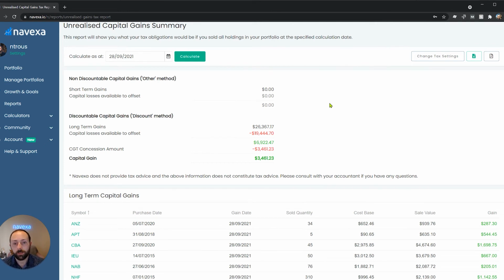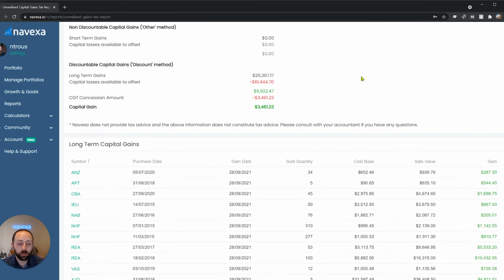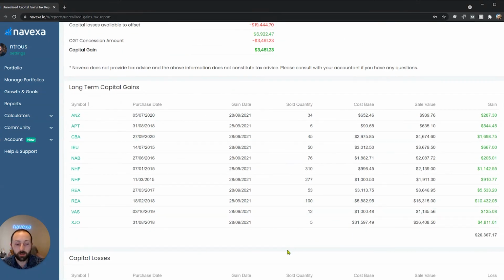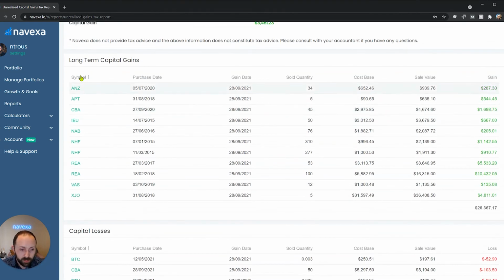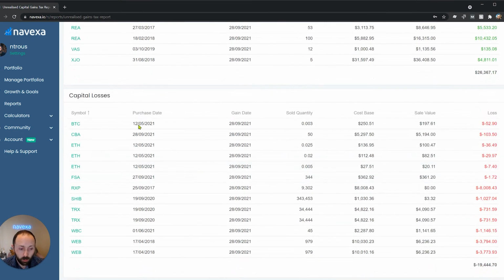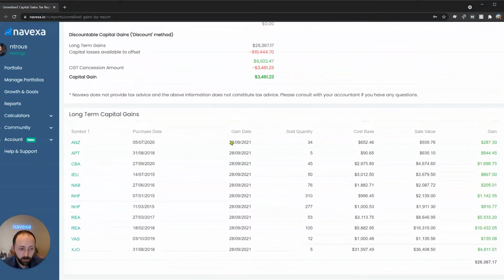Now this is a very good report if you need to cash out some money from your portfolio and you want to do it in a more tax-friendly or tax-optimized way, or maybe you want to, for whatever reason, incur a bigger capital loss, so it allows you to factor in which stock would be best to sell off at this point in time. Again, it breaks it down into long-term capital gains, capital losses, and there would be short-term gains if you had bought anything recently.